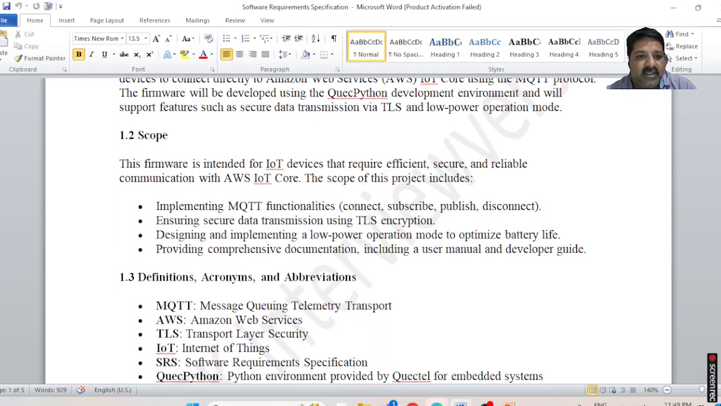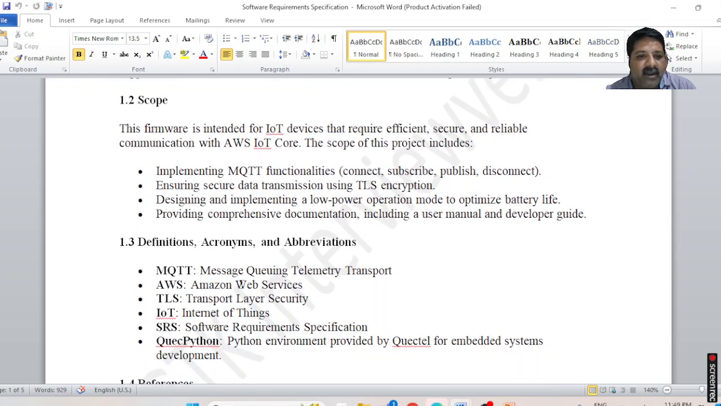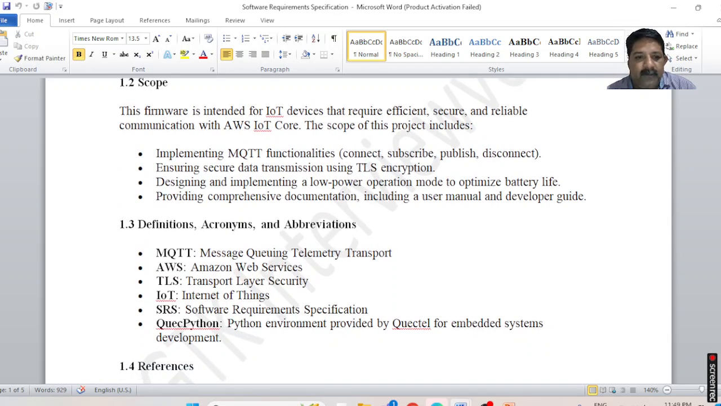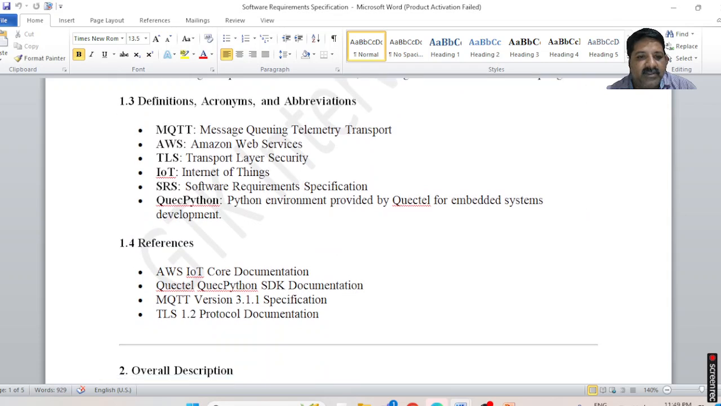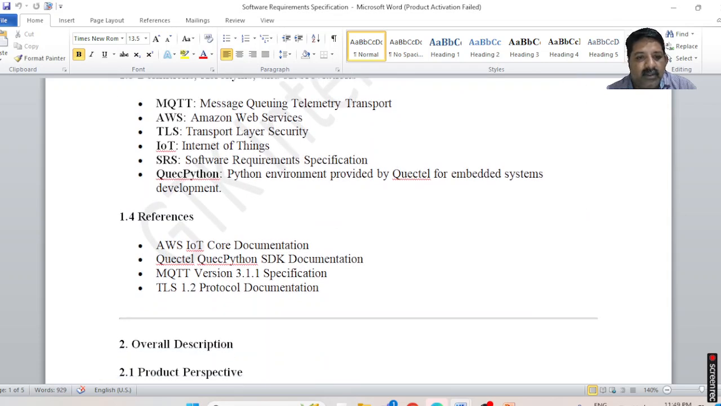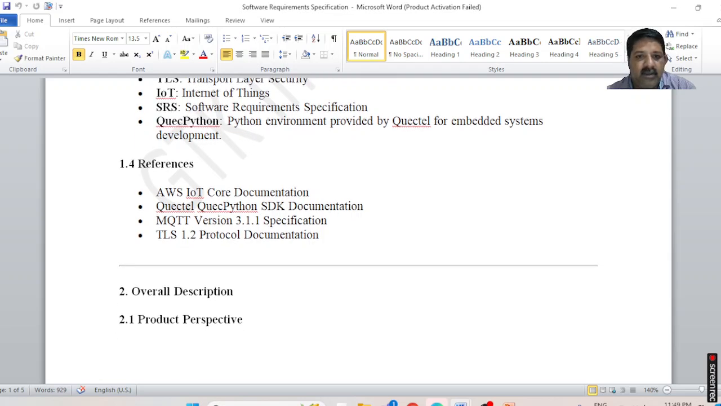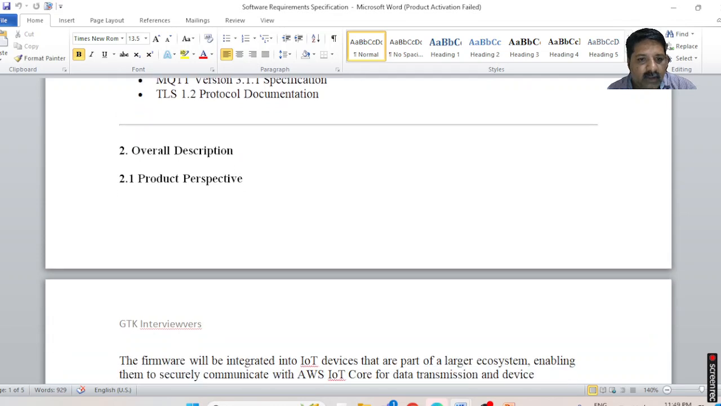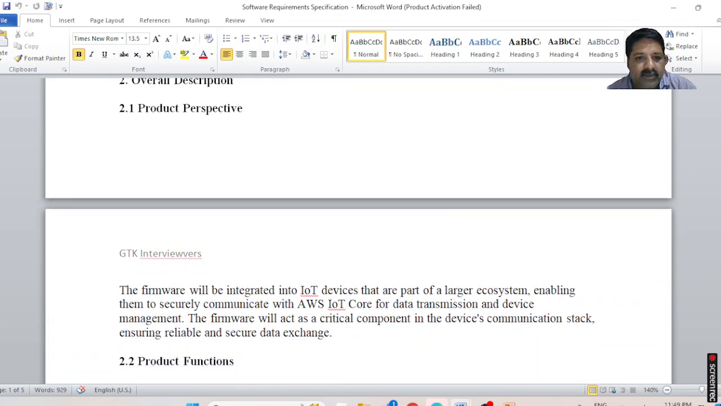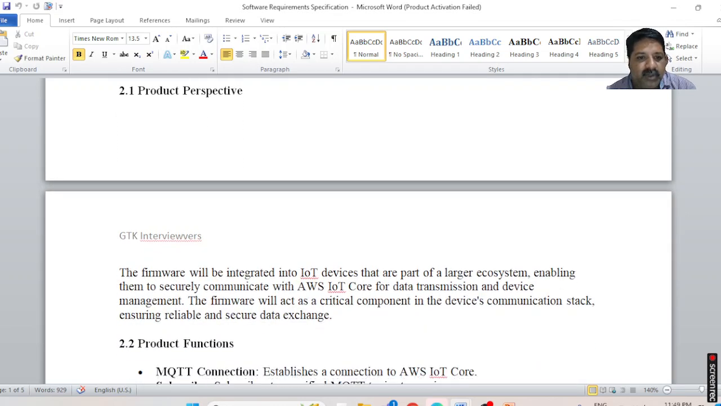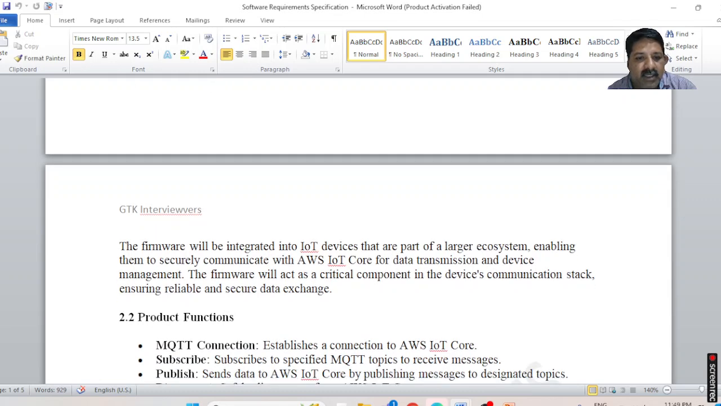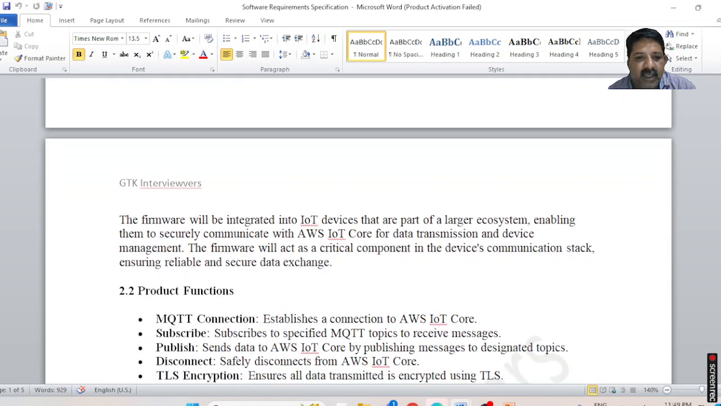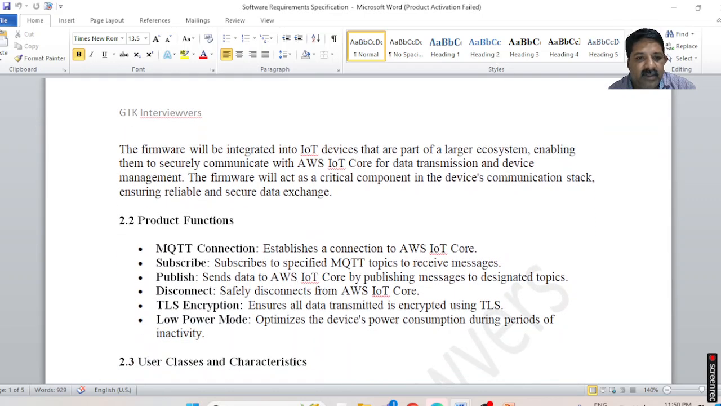In the next section you will have the acronyms, definitions and abbreviations. Then the references, which are the other documents I've referred to for coming up with the requirement specification. The description of the product will start here, and what the functions are. For example, we'll just go through.